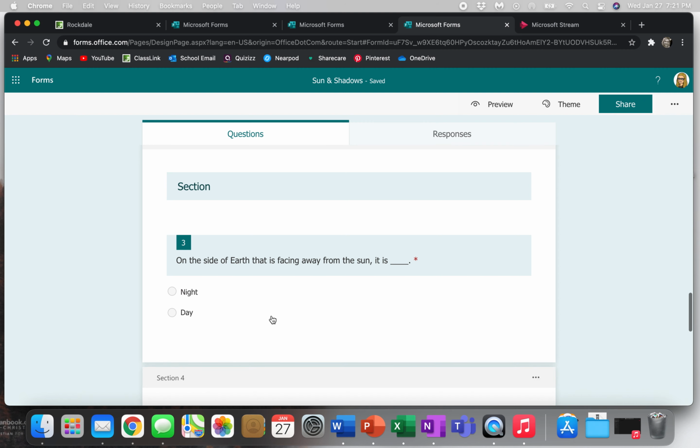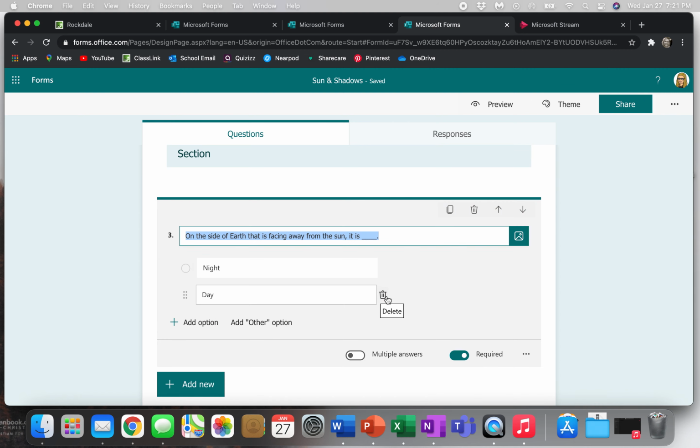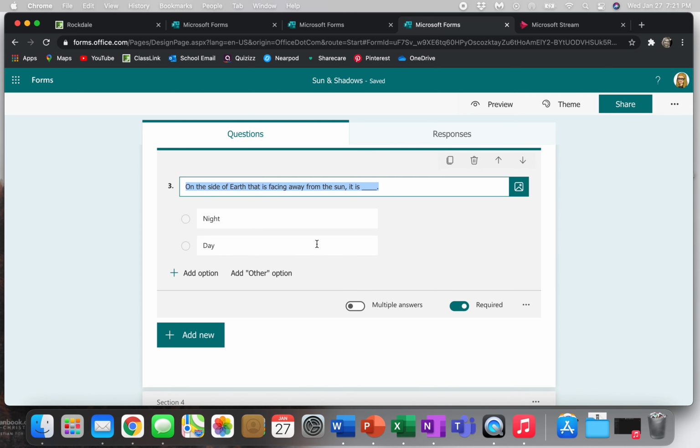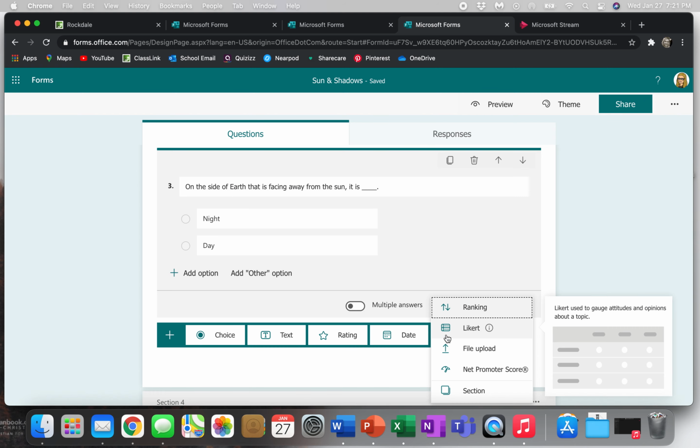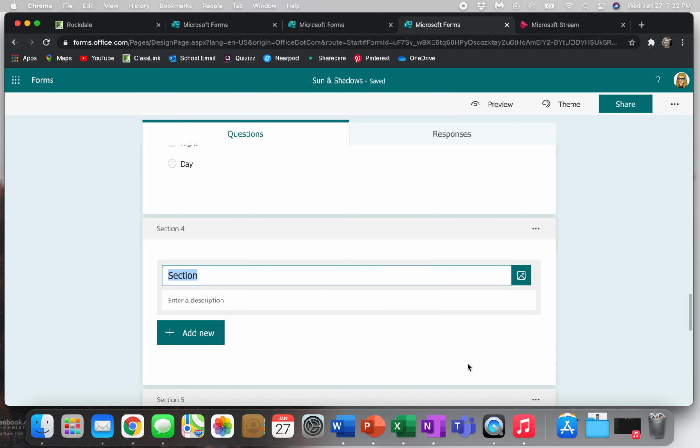So now we've got section 3. It's really question 2, even though it's now number 3. It's okay. This is the second question. On the side of Earth that's facing away from the sun, it is blank. All right, so I'm going to add some feedback after this. What if they get this question wrong? So I just clicked on the question. I'm going to add new, add a whole new section.